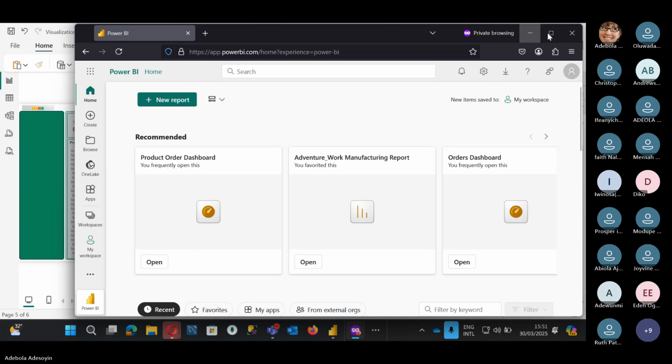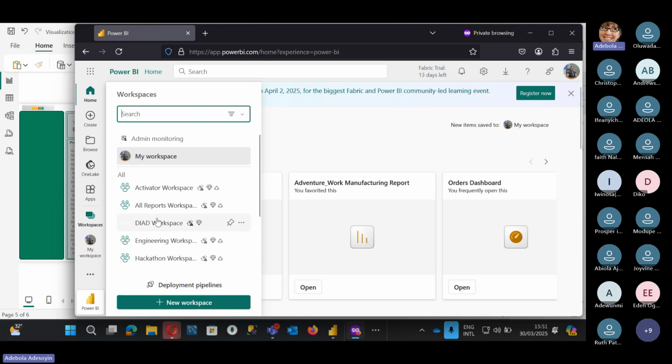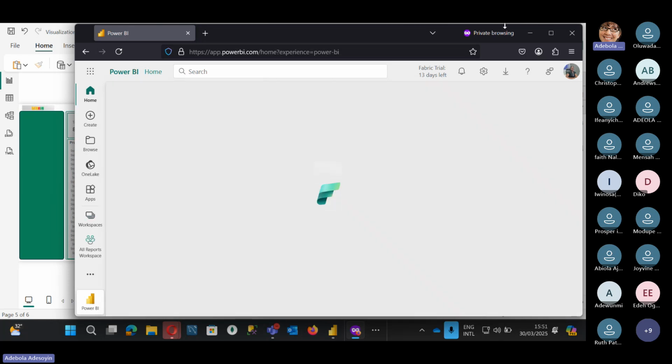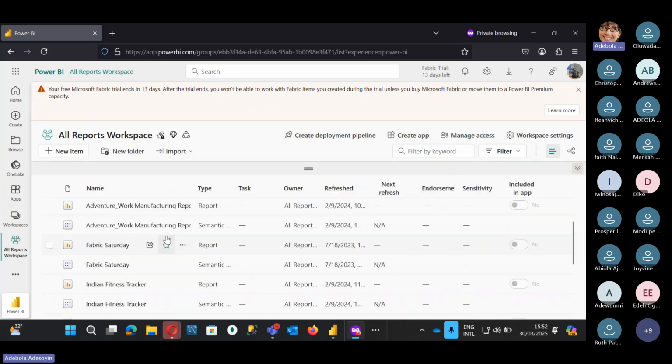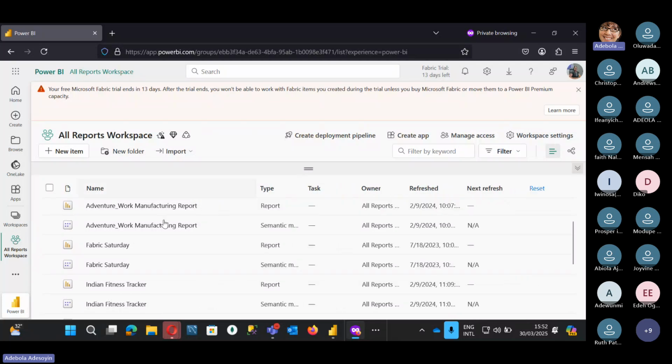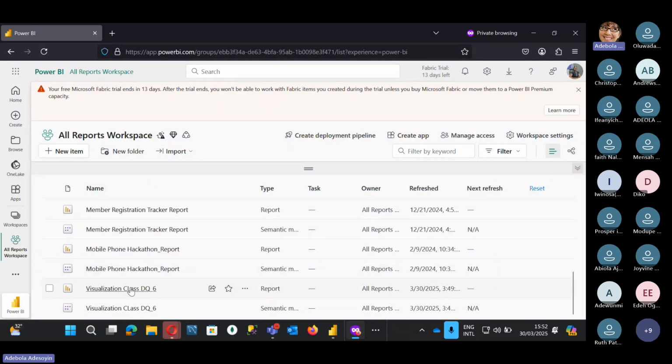So this is my home tab, right? And I come to my workspaces. If I come to workspaces, all the workspaces that you were seeing the other time, can you see them all here now? If I click on that all reports workspace, it will show me the reports that I have here. You see now, I have different reports in here from before, the fitness one and so on. The last one I just published, you can see it here.